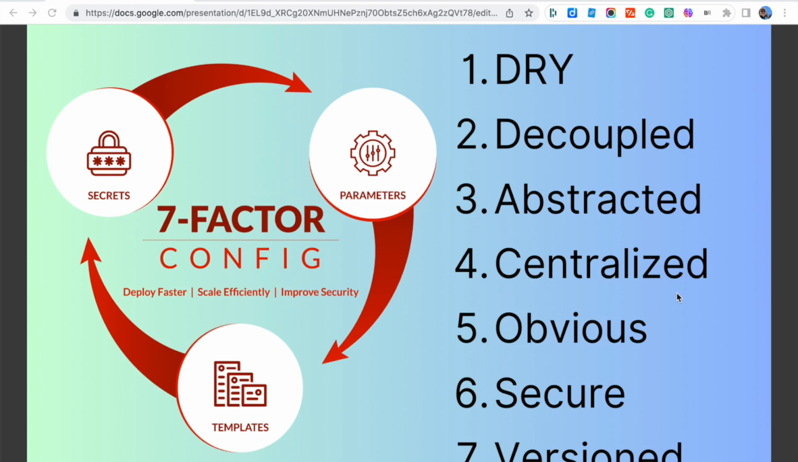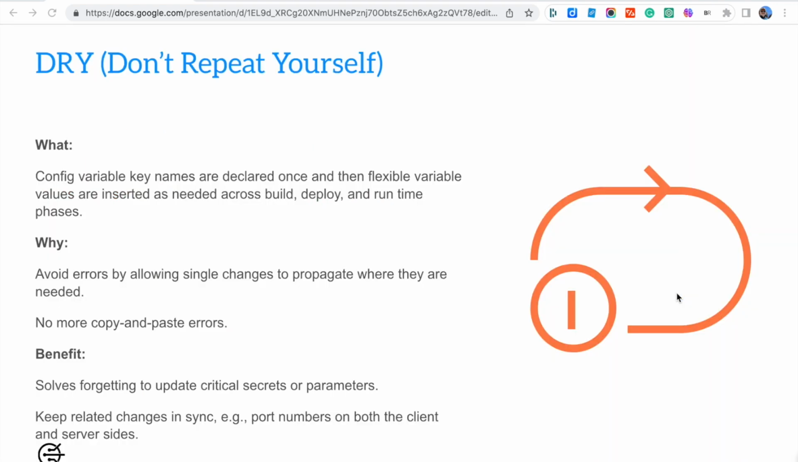these 7 factors. And these tie into, as you would expect, the idea that the 7-factor config principles would deal a lot with the misconfigurations, the common misconfigurations that we found during our survey work. Because if we can find patterns to get around that, we'll all be in better shape. So the first of the 7-factor config principles is keep your config dry.